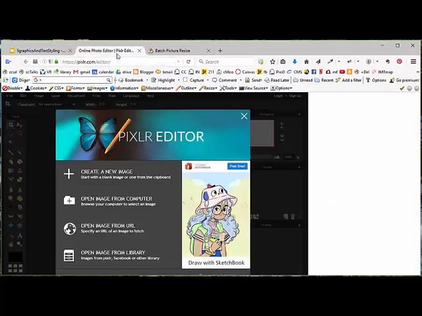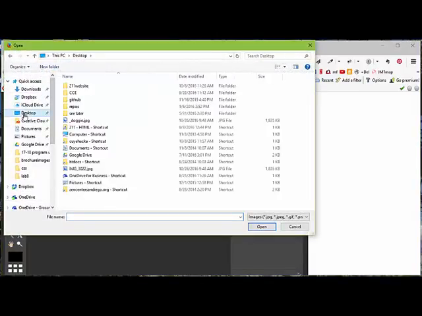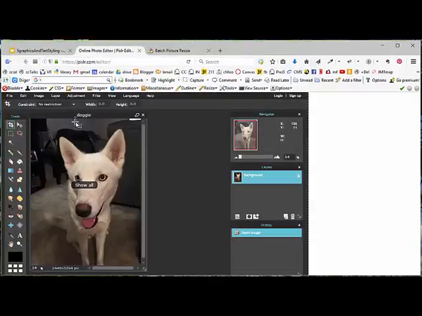So here's the Pixlr editor. Just go to pixlr.com/editor, and I'm just going to open the image from the computer. So I'm going to go look for it. I have one on my desktop. Now this image starts off really big. It's 2,488 pixels wide. Well, really, we don't need it to be more than about 400 pixels wide.